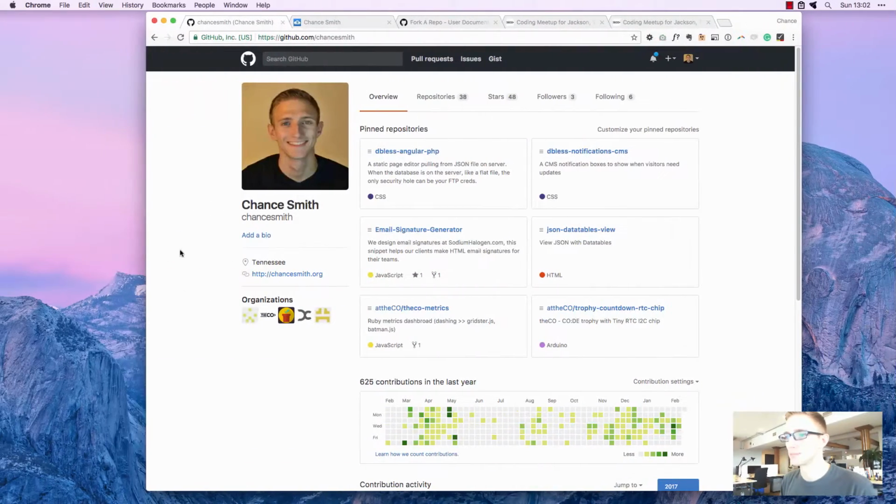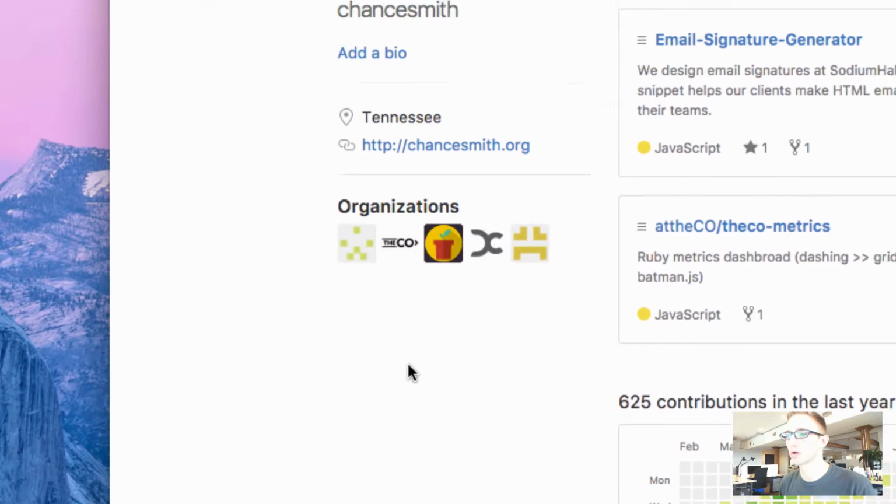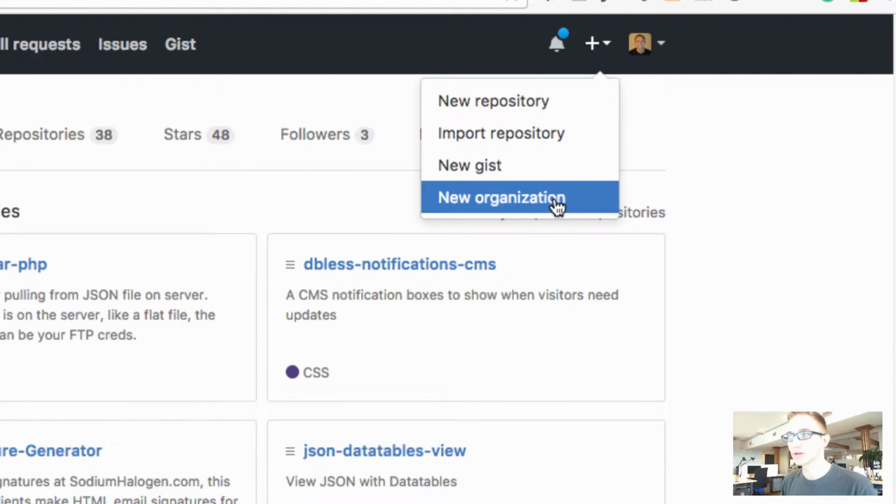This is Chance, and this is the way to collaborate with Git and GitHub. I wanted to at least show you a couple of ways of collaborating with code on GitHub. One is having an organization. This is basically you having a team of people or students, or however you want to organize it. You can create a new organization by clicking the plus and going to new organization.